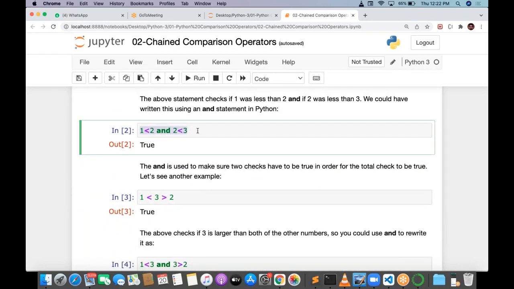Okay. 1 less than 2, true or false? True. 2 less than 3, true. True and true. The and operator checks whether both statements are true, then automatically the output is true. If any condition is false, obviously the output is false. We know the and truth table, or truth table, right? What is the and truth table?